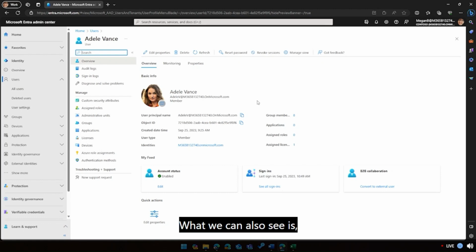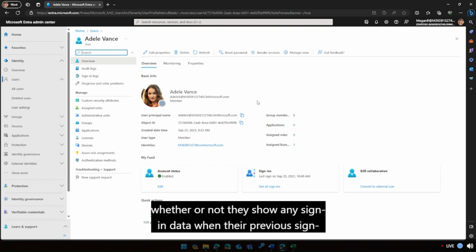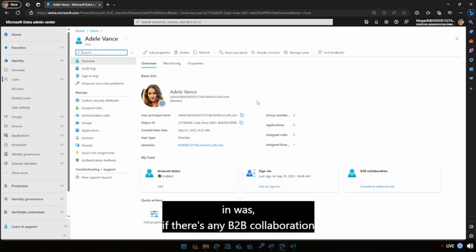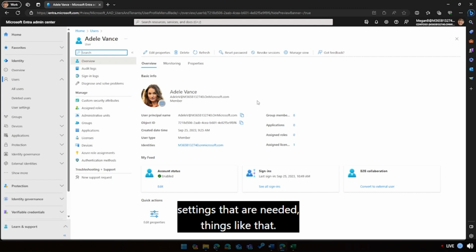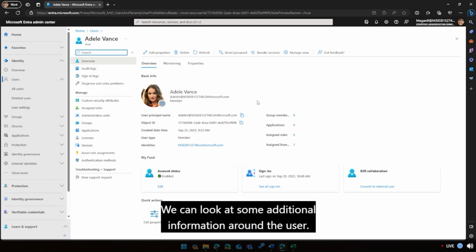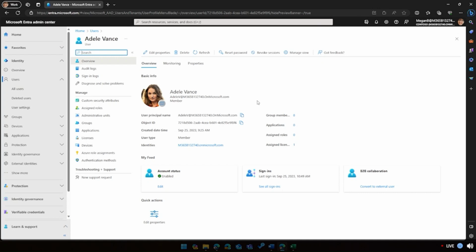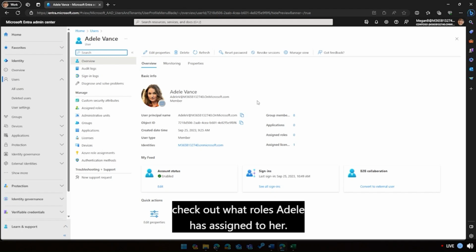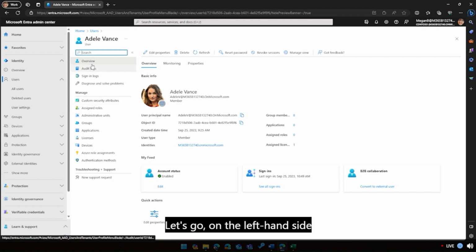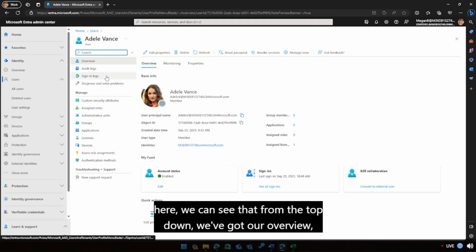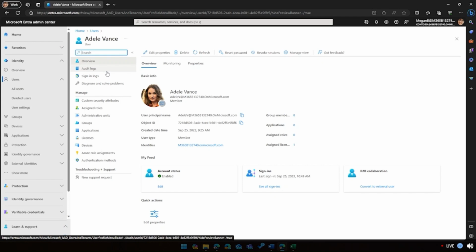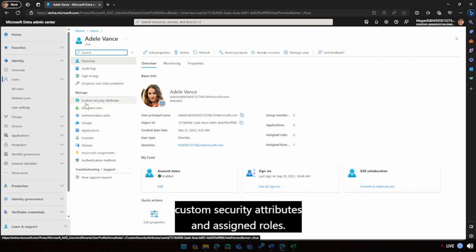What we can also see is whether or not they show any sign-in data, when their previous sign-in was, if there's any B2B collaboration settings that are needed, things like that. So we can look at some additional information around the user. What we're going to want to do is check out what roles Adele has assigned to her. So let's go on the left-hand side here. We can see that from the top down, we've got our overview, our audit logs, sign-in logs, diagnose and solve problems if there are any, custom security attributes, and assigned roles.